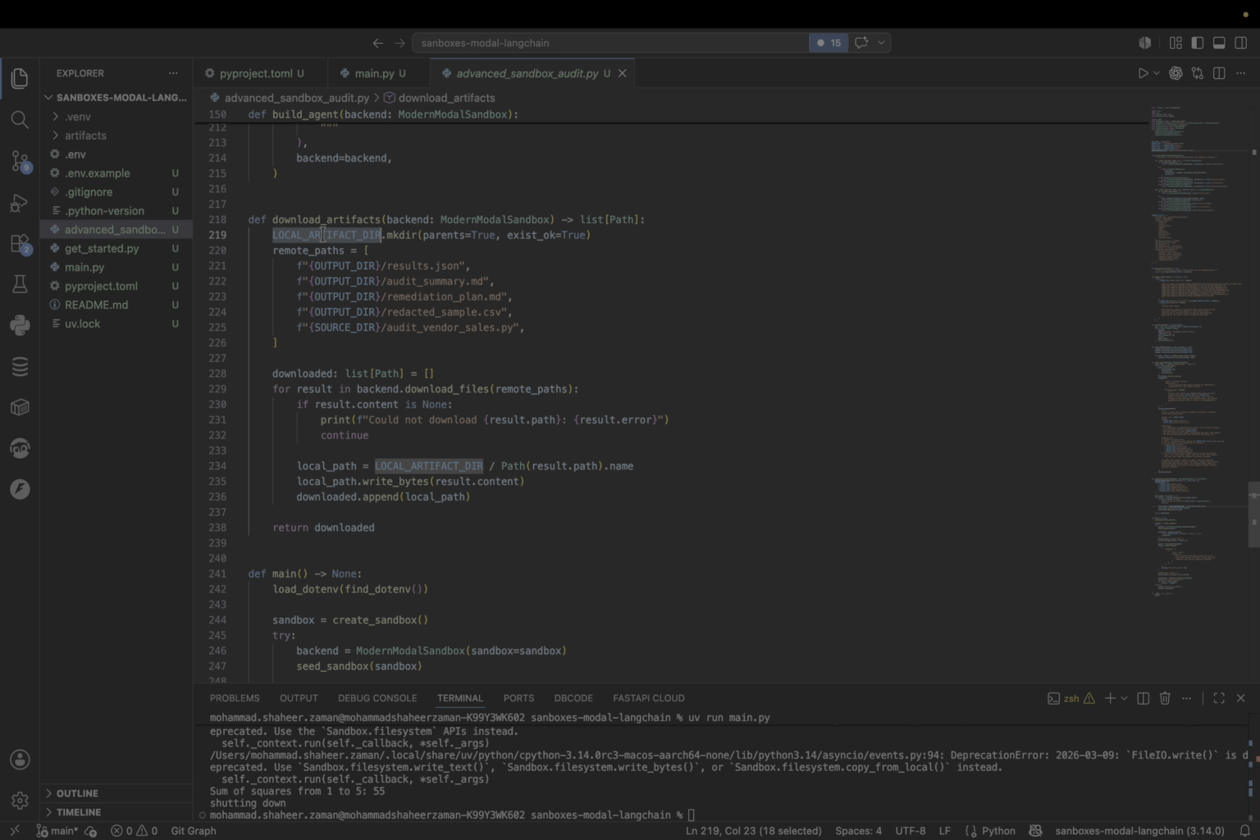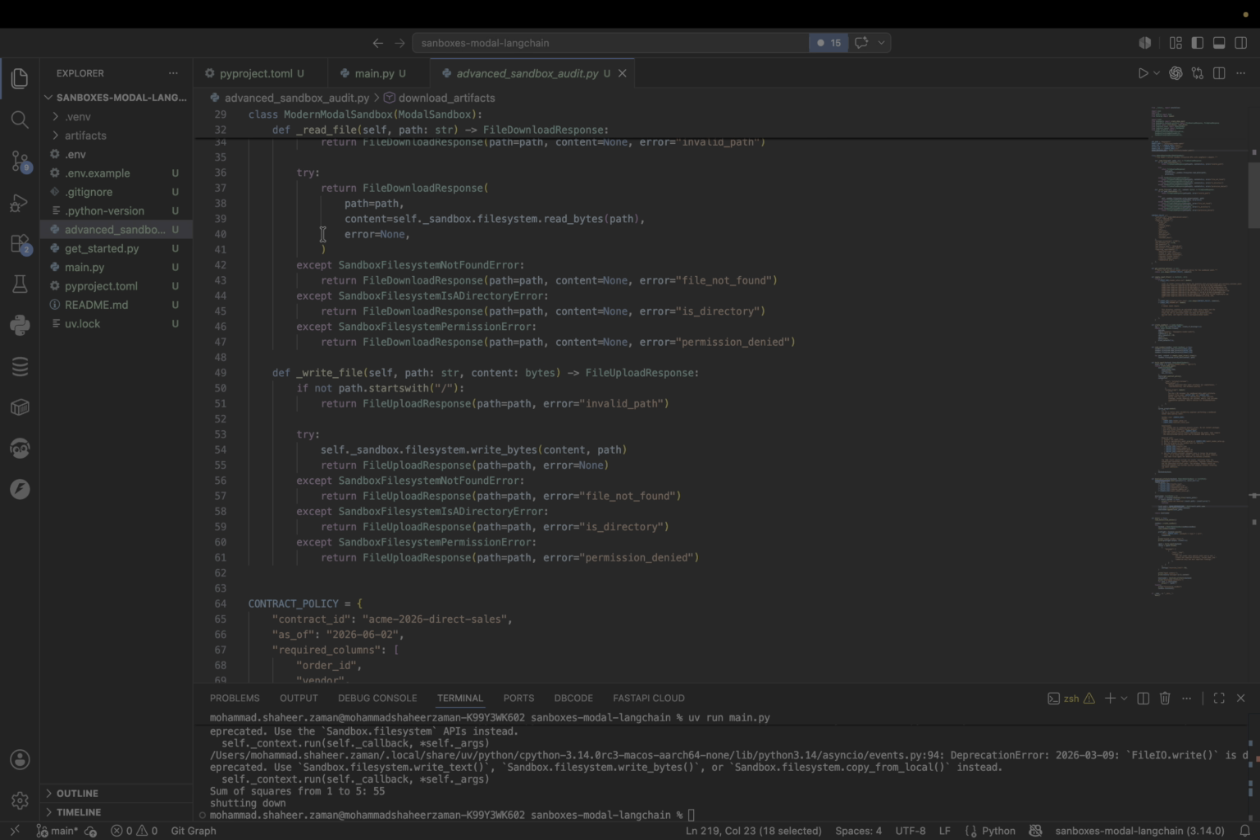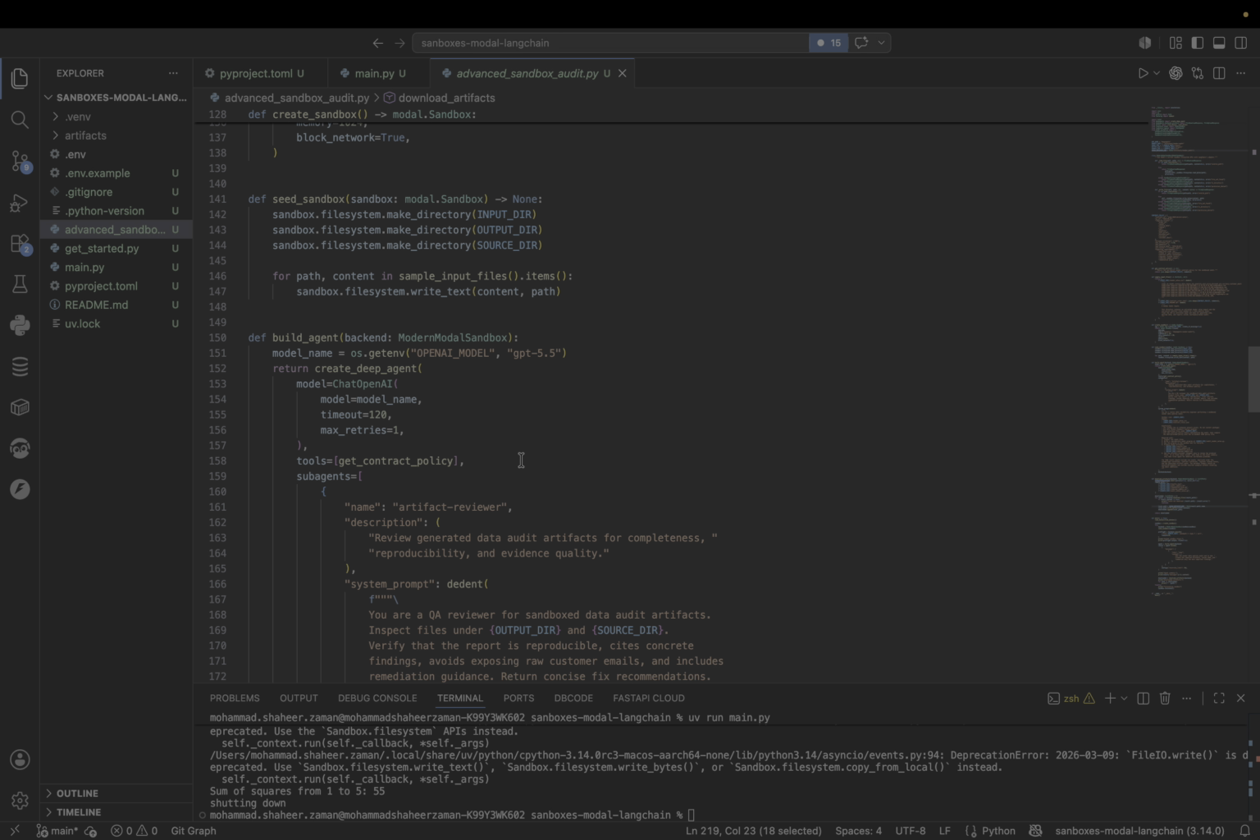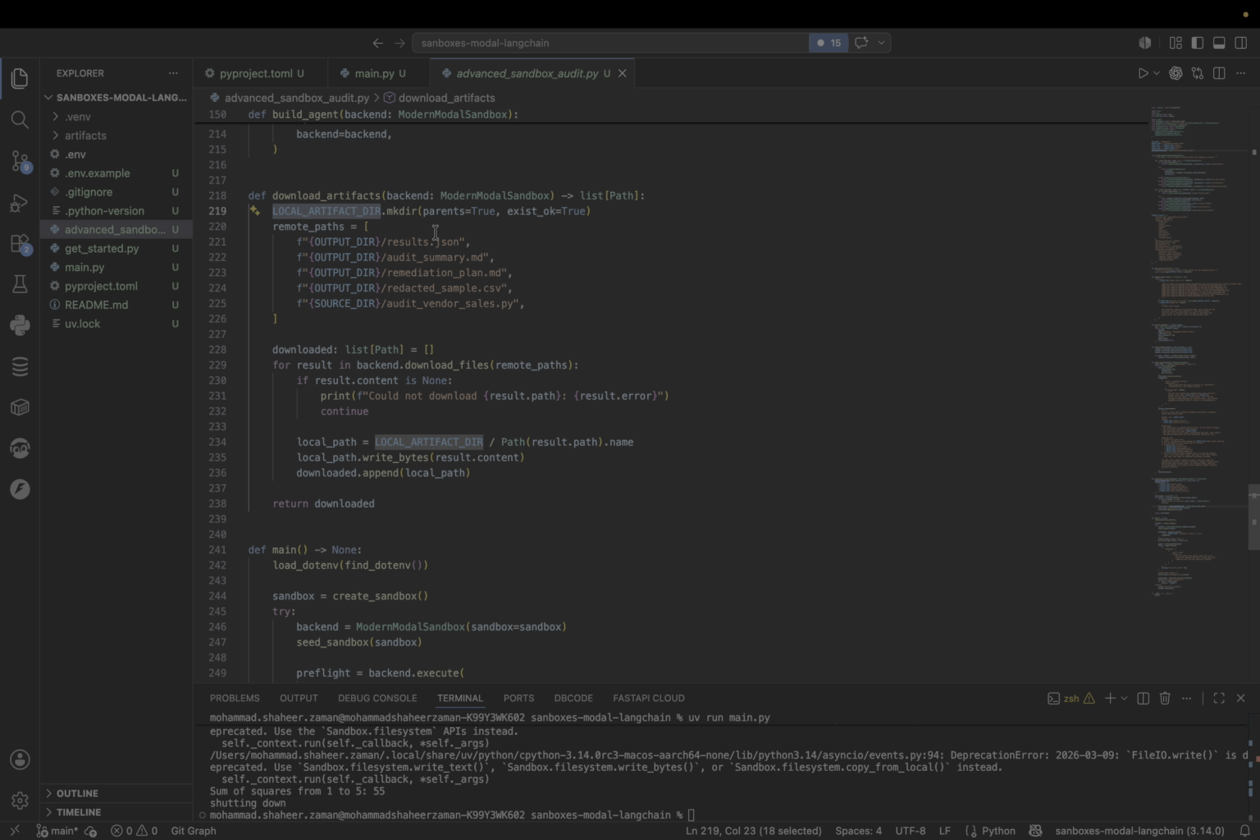So I have a local artifact directory variable that I created here, which is basically going to point to this artifact directory. Within that, I'm going to be downloading everything from the sandbox onto my host system, or the server on my laptop basically.